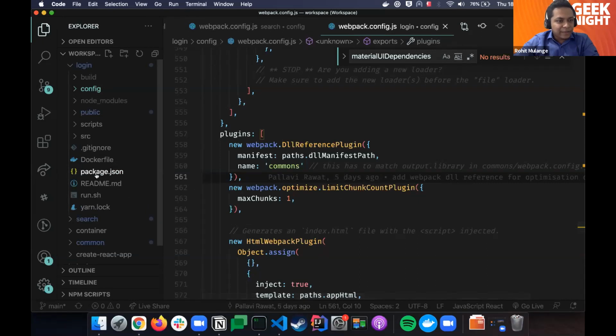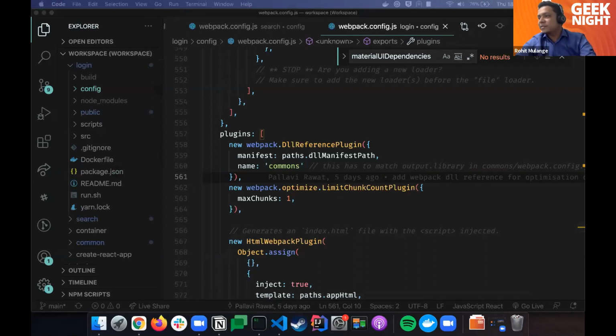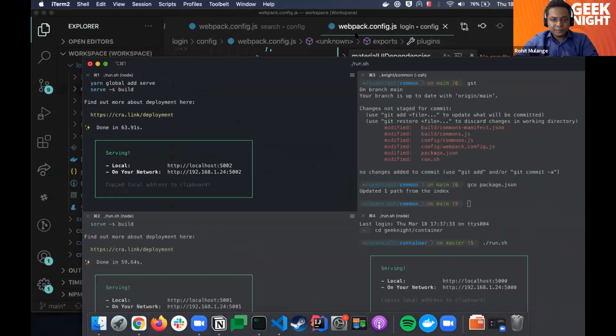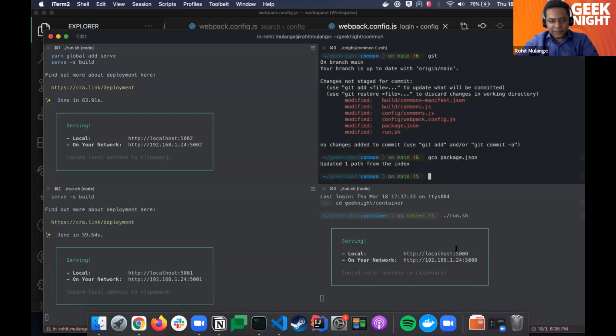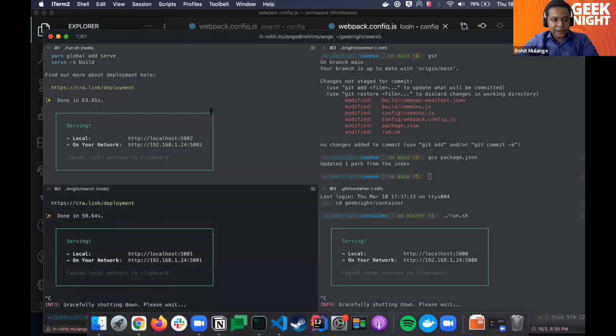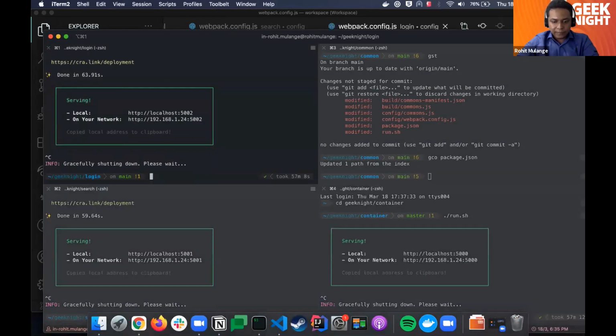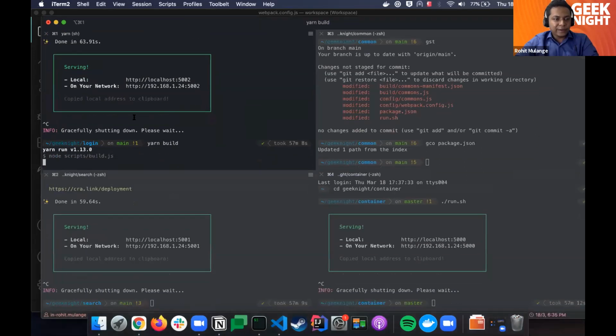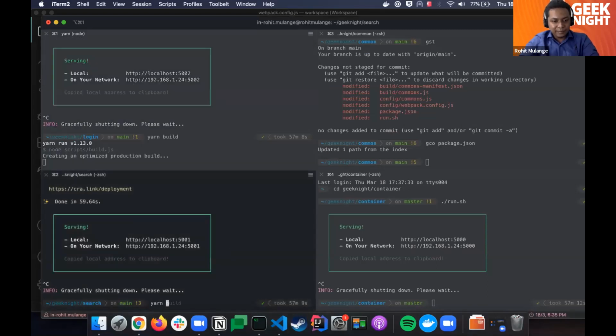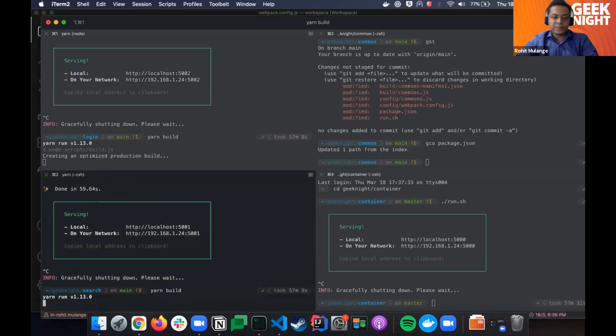Now, I don't know if there is something I missed out on. Let's just build this again and give it a shot. Okay, let's build all of this again. Let me stop the existing running application. If everything goes right, we will see that the bundle sizes of login and search are going to reduce drastically. Let's build them together to save time.